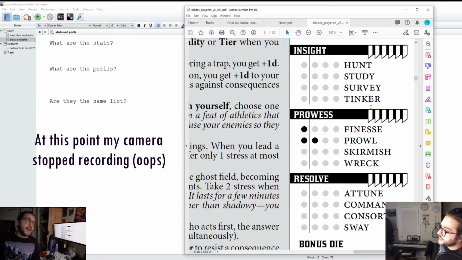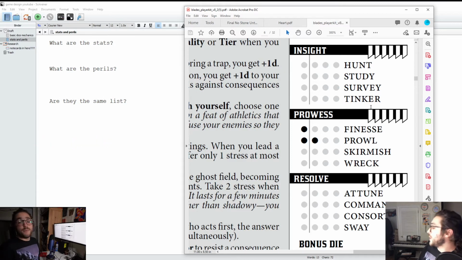If this is the way to go, then what are the perils? Because if we're switching stats for actions, I don't think perils make sense to be the same thing. If the thing is that I'm hunting, and then the GM's like, well, your prowl is getting in the way, that kind of makes sense. No, that doesn't. I'm trying to, if the stats are Blades in the Dark style action attributes, but instead of dots, they're all mapped to different die sizes.